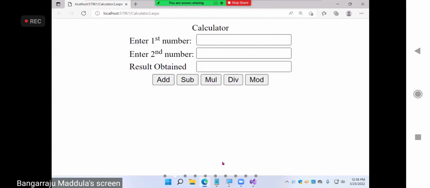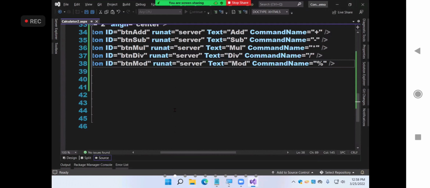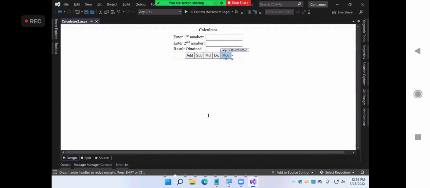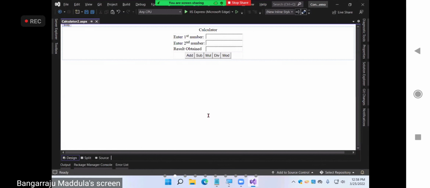Now see, shall I write the logic in a single event handler again, using that command name now? Now also I'm going to write only in a single event handler. Using what? Not using the text property. Now I'm using command name. Are you clear? Okay, watch. Now let's go to design. And I'll generate one event handler. I'll show you the process same again.